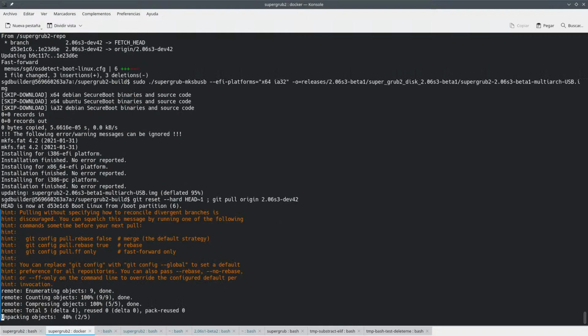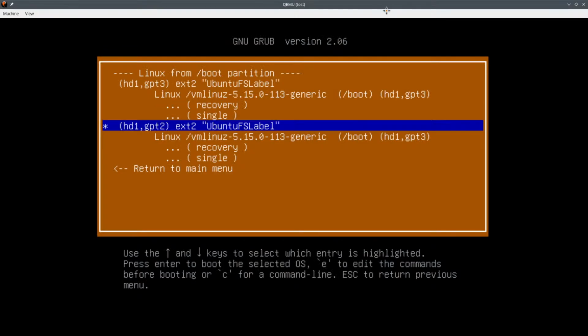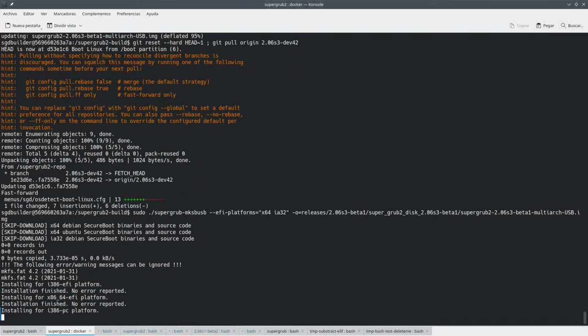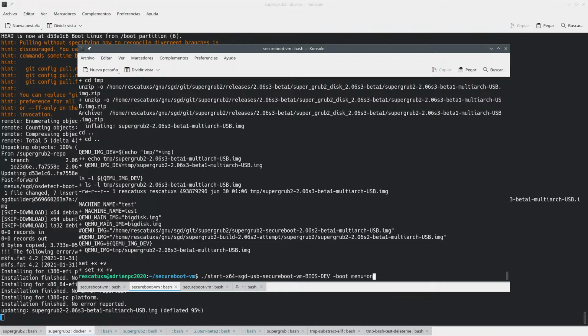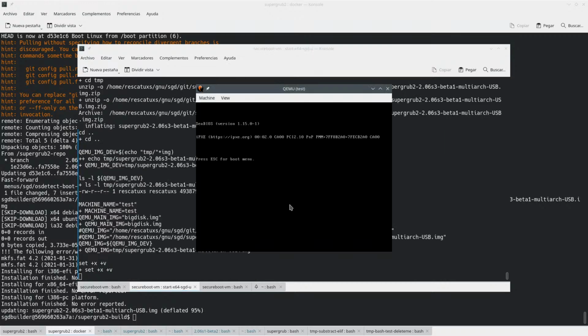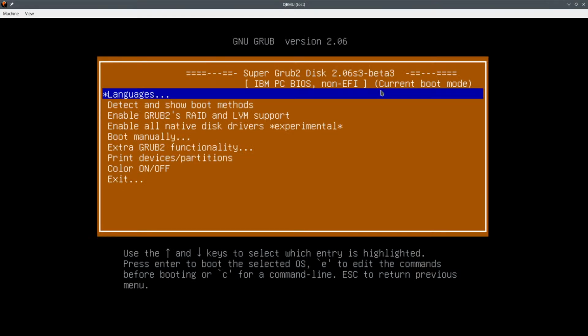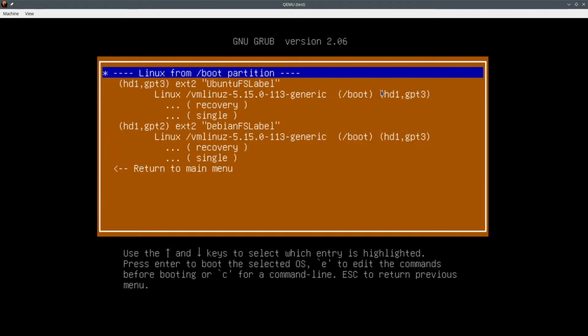Then we need to squash everything because we have lots of stuff here. Let's remove this. I mean, I could sort of do everything in one go, but I prefer to do this manually. So press ask number 2, boot manually Linux from boot partition. Okay, now we have the labels properly done.